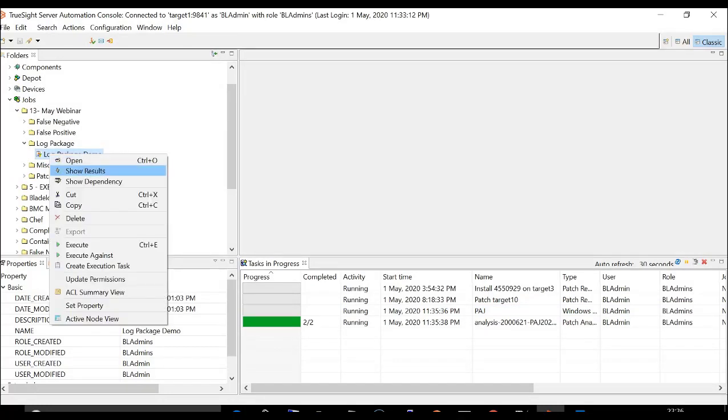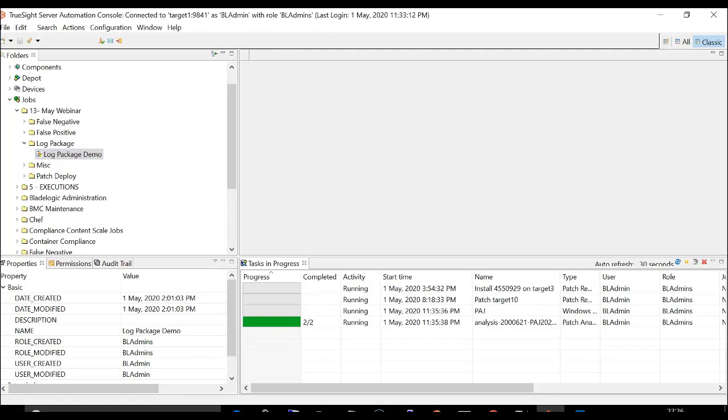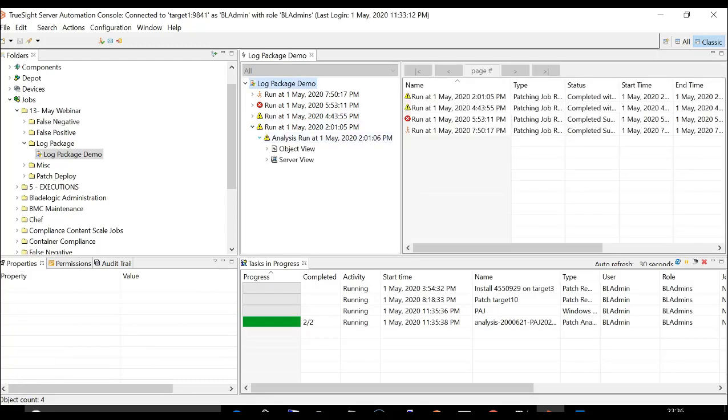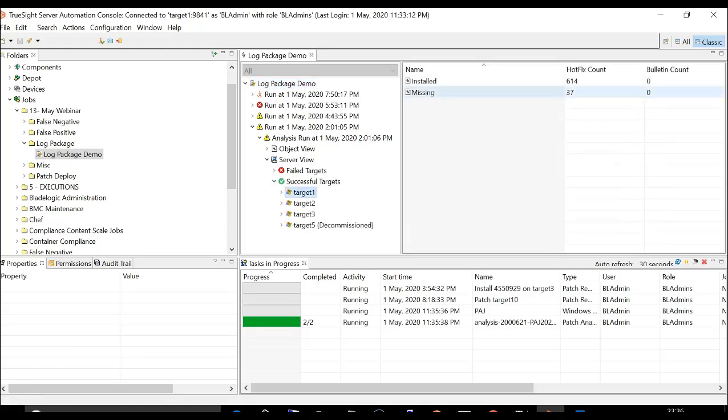So I'll right click on this job and do a show results. As you can see, these are the runs here. I'll just expand any run. I'll show you how the missing patches look for any server. I'll go to successful targets. There are 4 targets. You can see it is listing installed and missing patches.